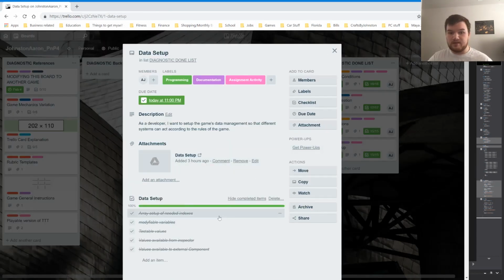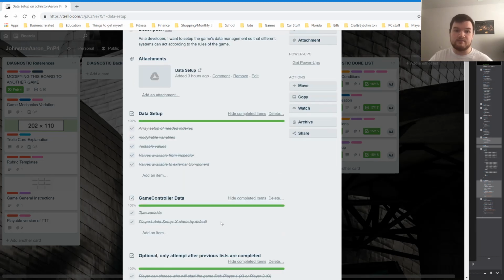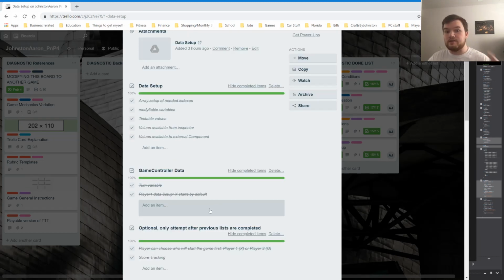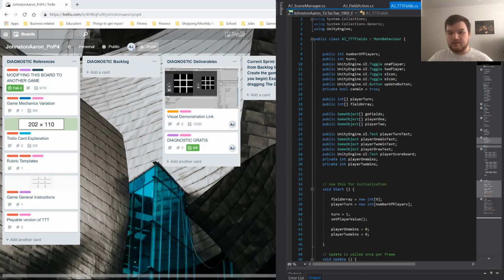And then with the data setup of having those arrays created to be able to store all that information and be able to track if there is going to be a win condition met or not. So there was that Trello board. Let's take a look at some of the specific coding that I had a lot of fun doing.